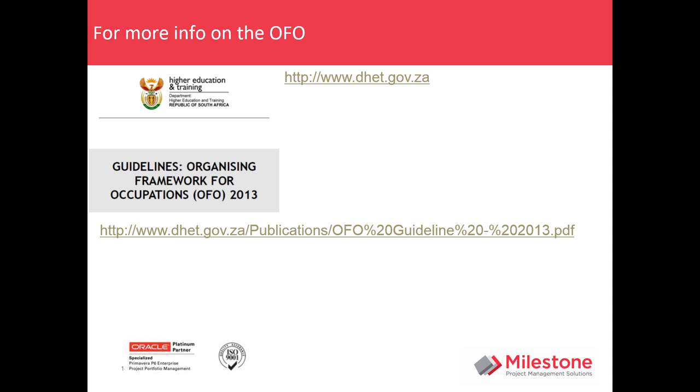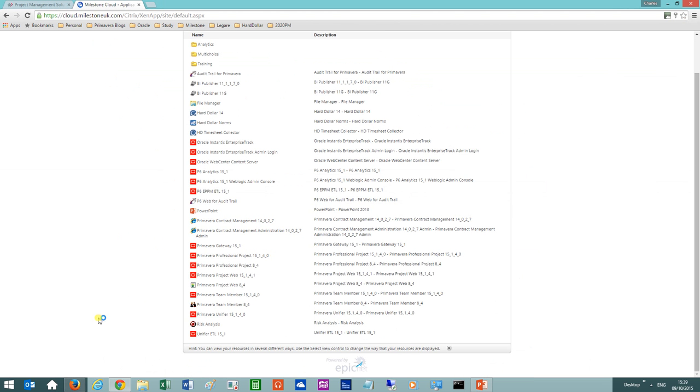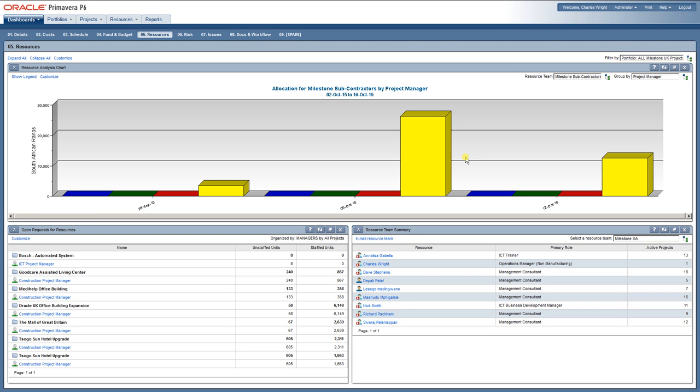I'm going to stop there, and I'm going to show you the good part, and that's how to integrate this into P6. So let's go along to our P6 environment, and I'm going to log on. So what you're looking at here, for those who don't know, I am logging on to an installation of Primavera P6 EPPM, Enterprise Primavera Portfolio Management.